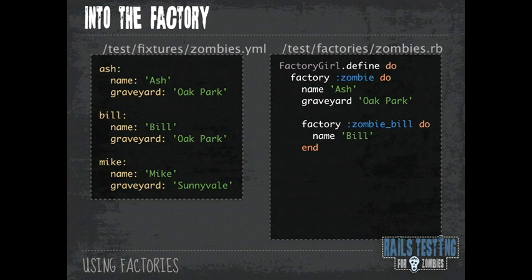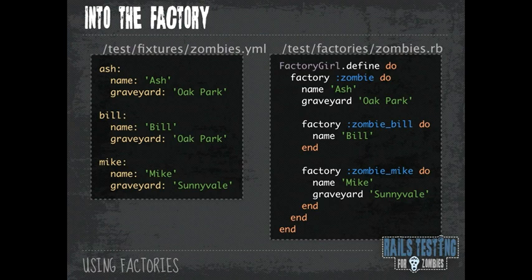So what it's going to do is take the parent one, which is zombie, load those attributes, and override with anything that I've specifically defined. So in this case, name will get overridden as Bill, but I'm going to take in graveyard Oak Park from the parent. And in the case of Mike, where both values are different, I can still define it as a child of the original zombie factory, but I'm just going to override both values in this case.